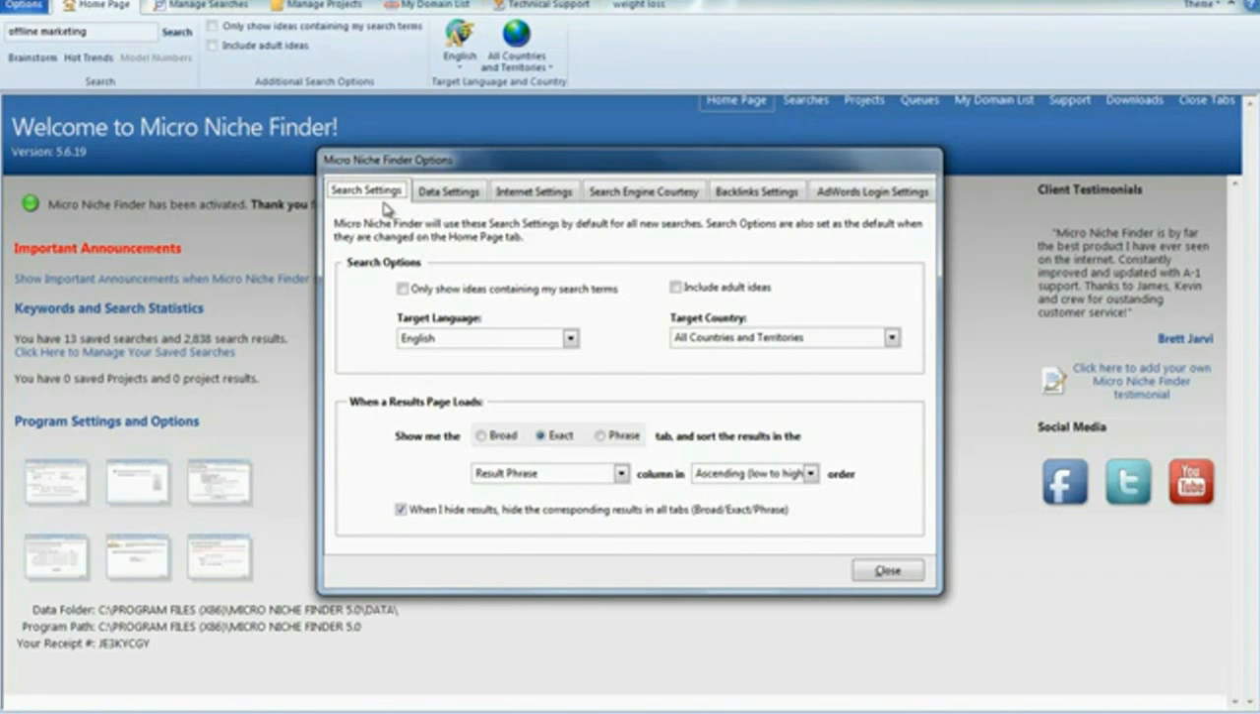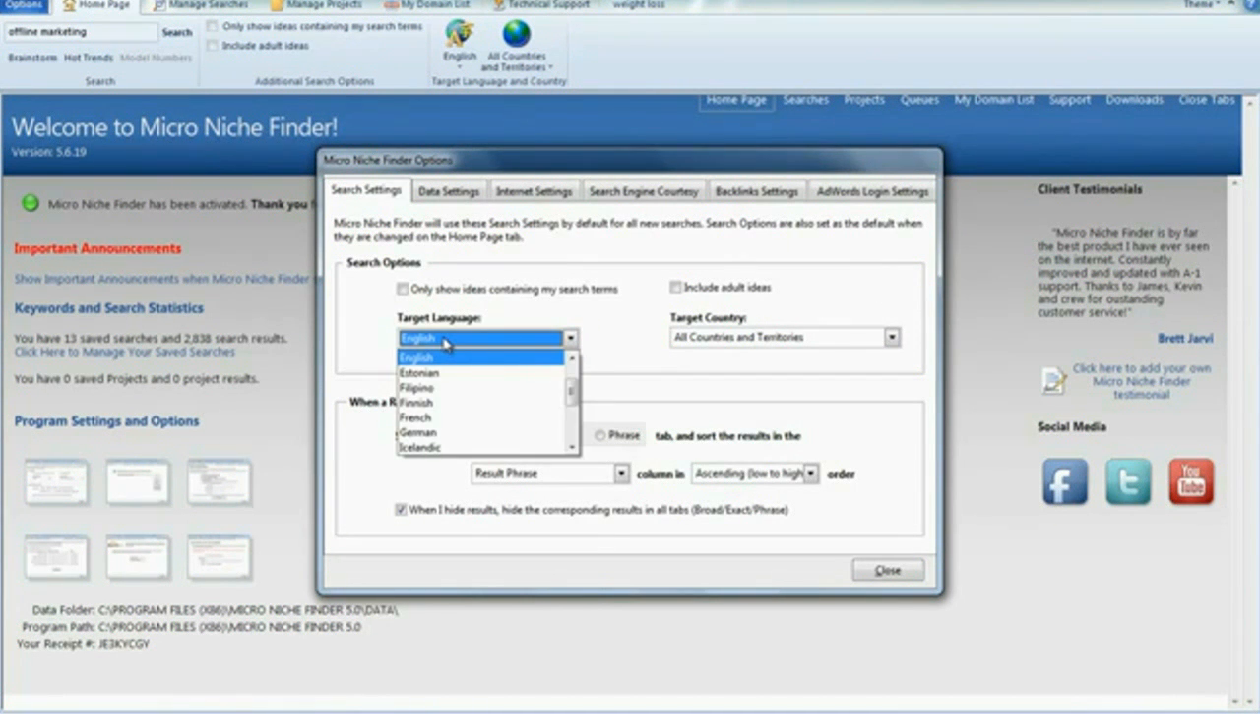This is what you would get when you do a search within MicroNicheFinder. So you have your search options here. You can only show ideas containing your exact search terms, which means that's exactly what you'll get. You'll get results for your search term, and that's it. You can include adult content in your searches or not. I don't own any adult websites, so I haven't had any use for that, so I usually just keep it off. Whatever your language is, you can change it here.